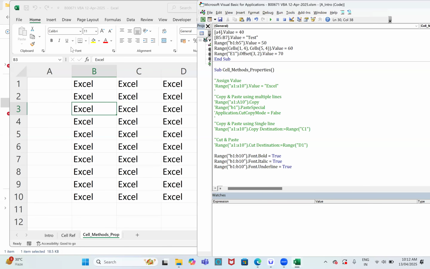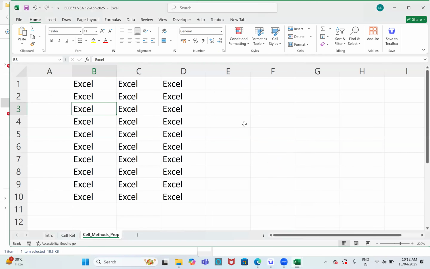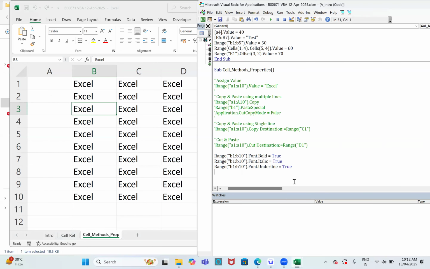Okay. Next one is font name. Now the font name is Calibri. I want to give Algerian font. Tell me. Range B1 to B10 dot font dot name equal to Algerian. Algerian is a text, right? So keep it in double quotes. Algerian.